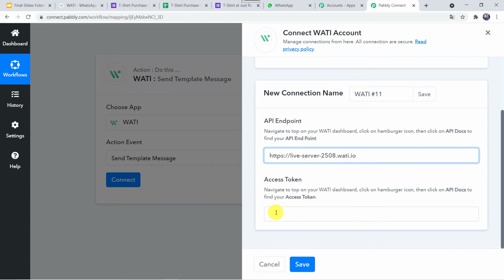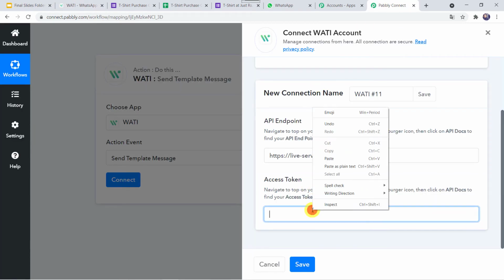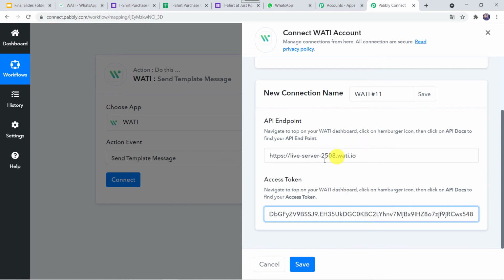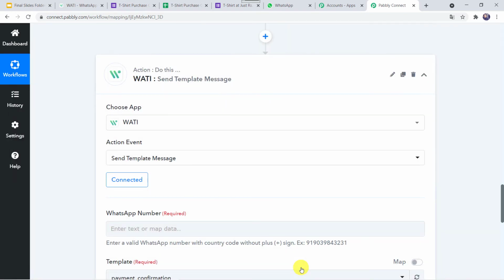API endpoint, and now the access token also. The same way I will copy the access token from here. I'll go to Pabbly Connect and I will just paste it over here. Now we have to click on save. Now it is showing as connected.